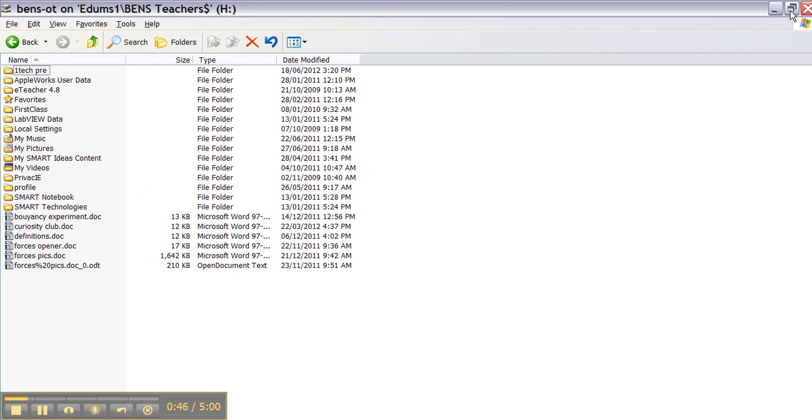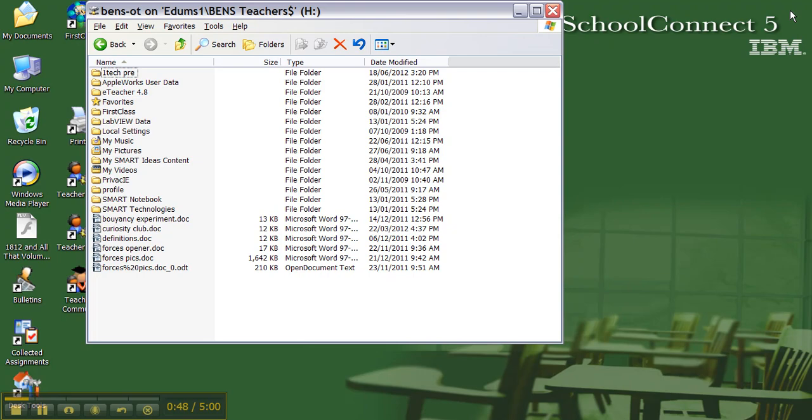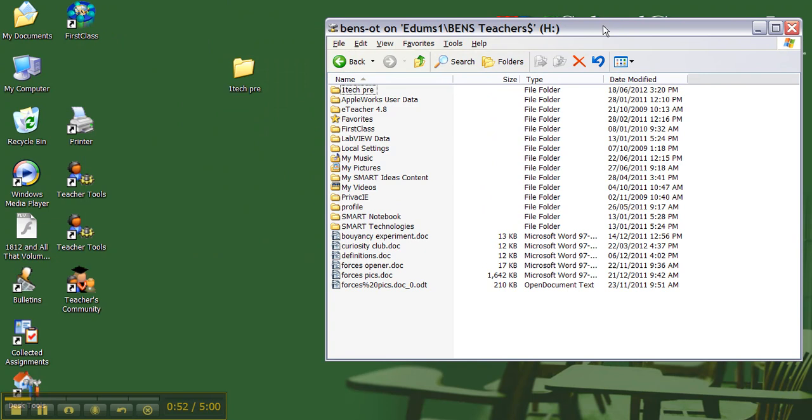I'm just going to make our window a little bit smaller here by clicking that center button, and I'm going to click and drag this window over a little bit. Because what I'd like to do is save some of my documents on a USB key, which I've already inserted into my computer.